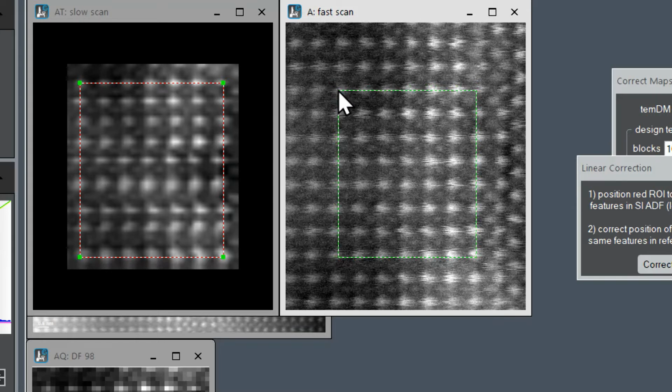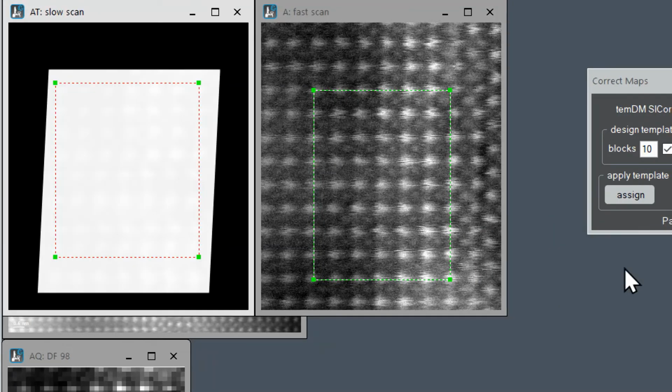Let's move the left upper corner. The right lower corner is more or less okay. But we have to ensure that both rectangles now cover exactly the same areas. For that, probably we need to count atoms horizontally 2, 4, 6, vertically 2, 4, 6, 8, and the same in the right image 2, 4, 6, 2, 4, 6, 8. Aha, this corner is not at the right position. It should be there. Now we can press correct.